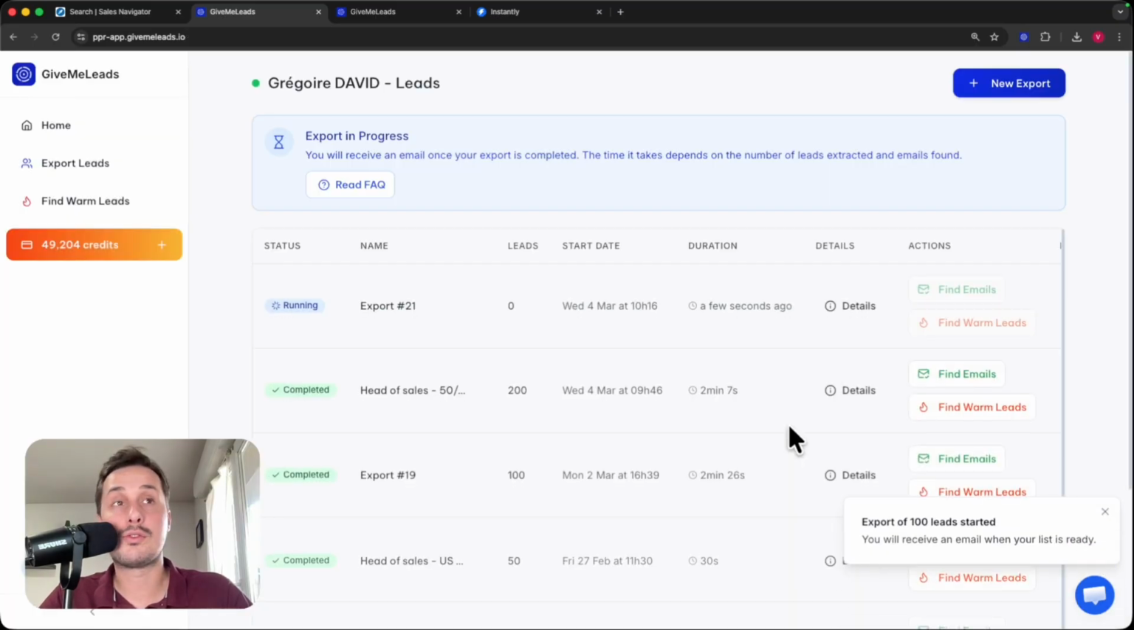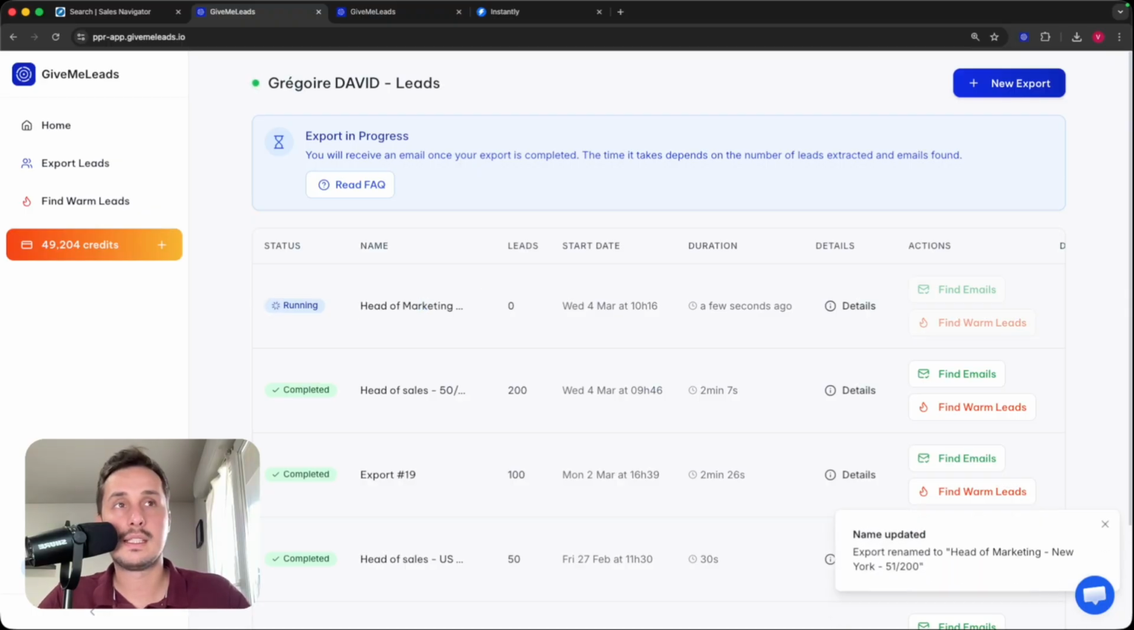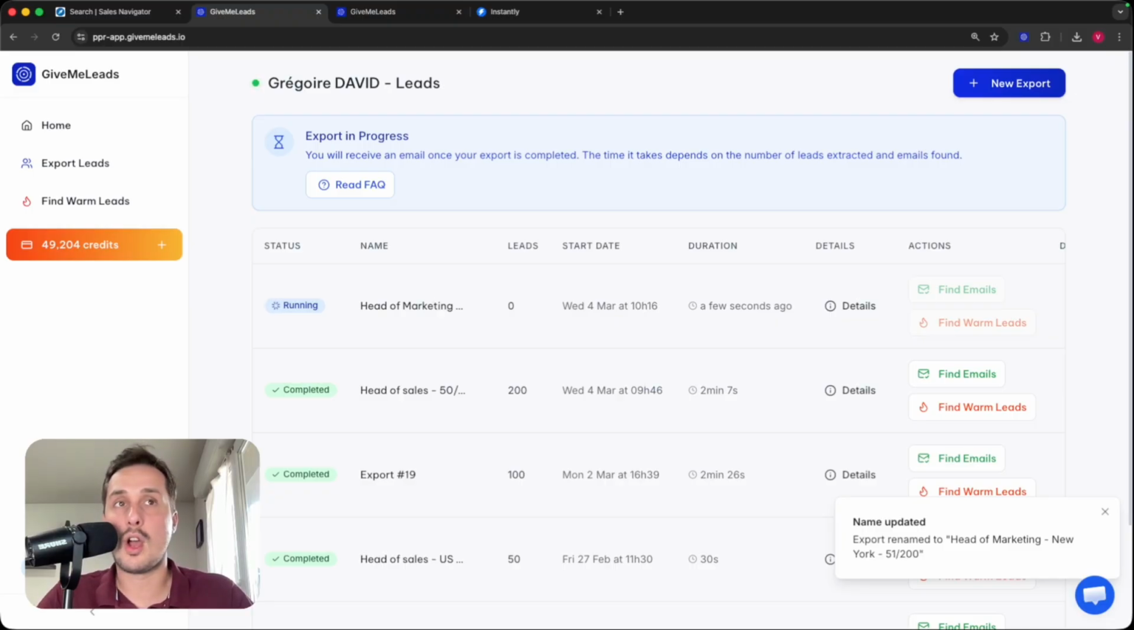And now we just need to wait a little bit and I will get my export. But just before, I will rename my export with the filters I've used to identify these people. So I target people who are head of marketing in New York. And these people are in the company headcount between 51 to 200 people. Perfect. And now we just need to wait a few minutes.